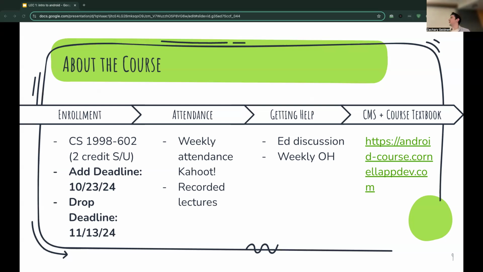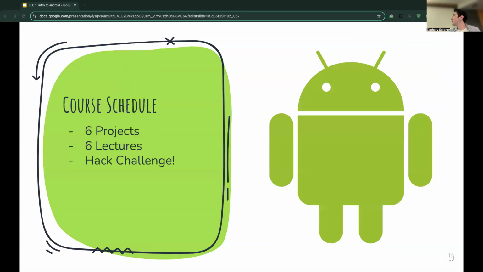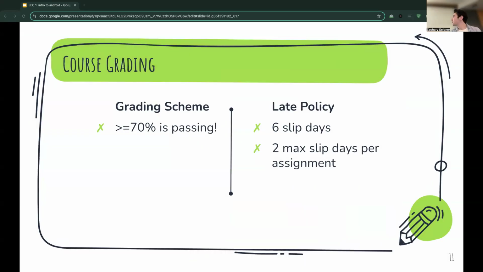Yeah, and then the course textbook is a huge resource. So that is linked right there. And the slides are also posted on the course textbook. So just android-course.cornellapdev.com, and that will bring you to that. Yeah, and then the course schedule, we're gonna have 6 projects, 6 lectures, and then a hack challenge as well. So yeah. And course grading, it is a pass-fail grading scheme.